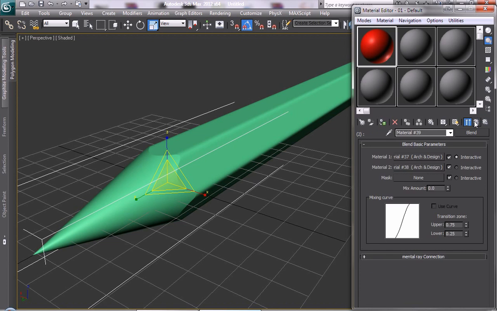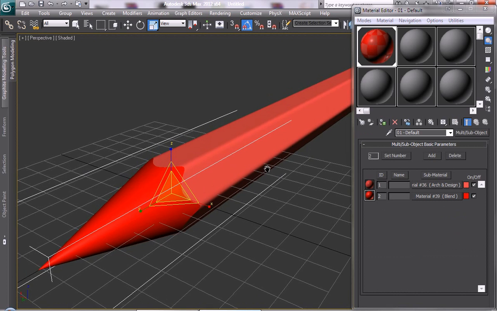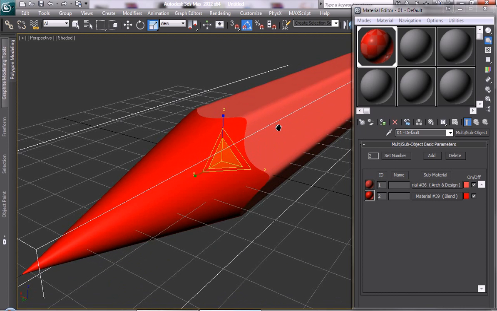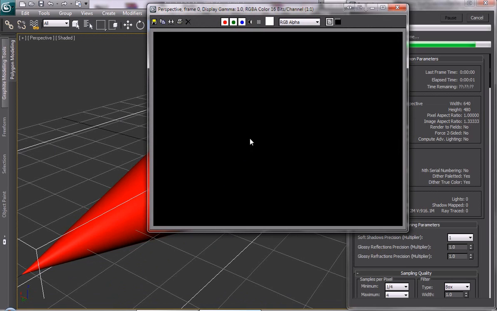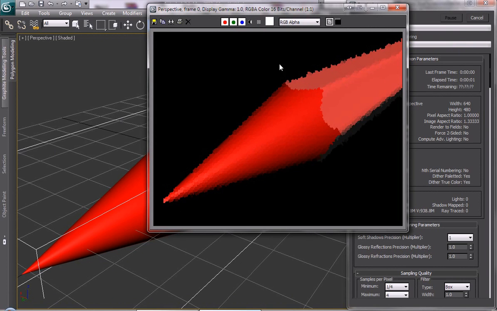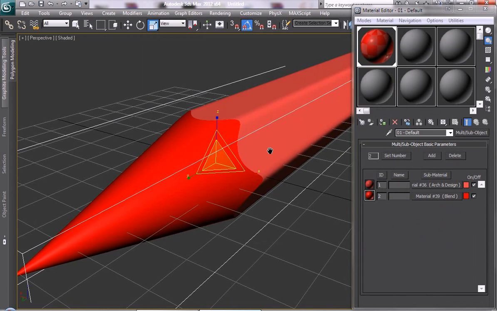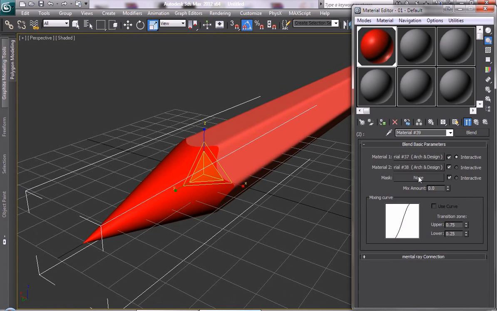And basically now I can apply this whole material. Okay, so you can see we have the shell being a desaturated red, but the pencil itself, even if I render it out, I'm going to quickly render out, it's fully red. So how do we fix that? It's a problem with the blend material because we didn't send a mask.